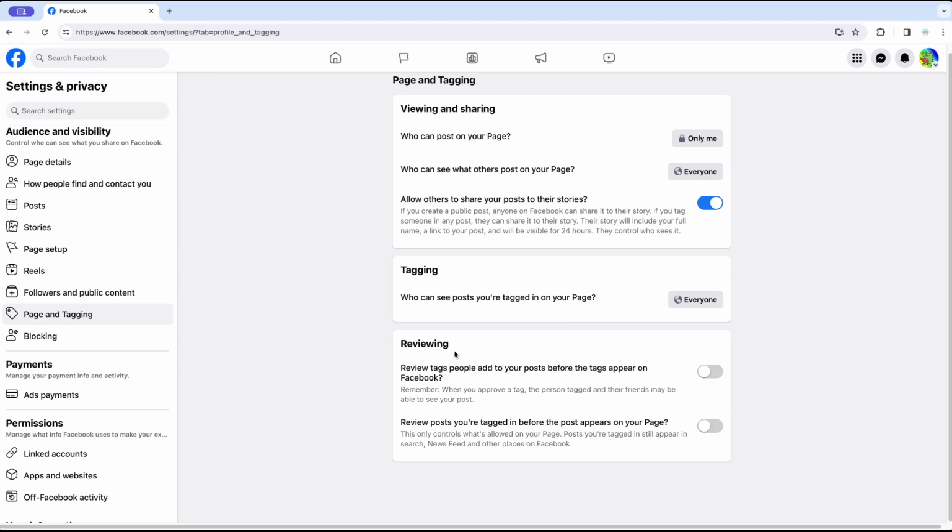Now, reviewing, this is probably a setting you're going to want to turn on. Review tags people add to your post before the tags appear on Facebook. You're going to want to toggle that on, and then you'll be able to review them and you'll get a notification up here. And review posts you're tagged in before they appear on your page. So on this, we have everyone can see things we're tagged in. So we want to be able to review that before it goes to our page and people can see it, just to make sure it's appropriate and relevant.